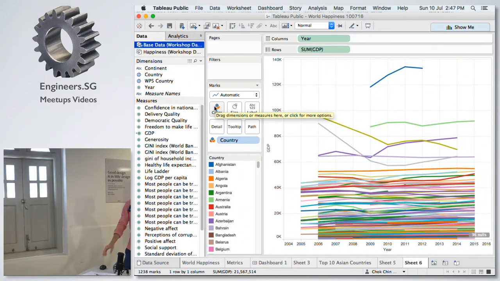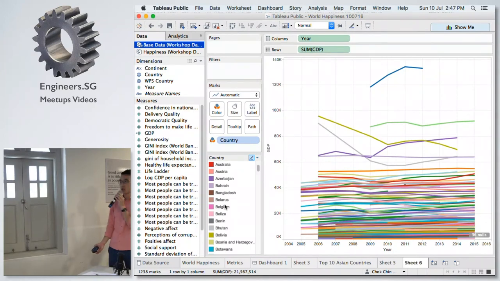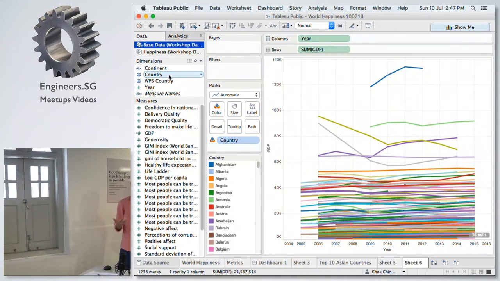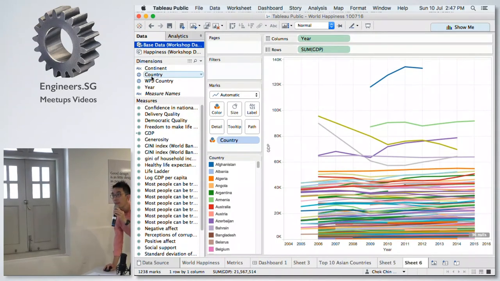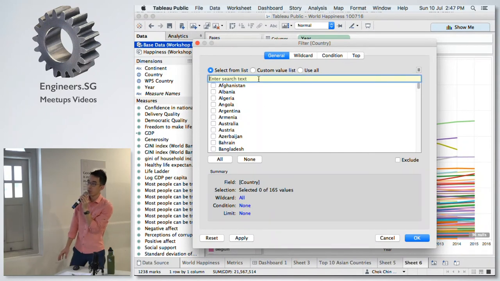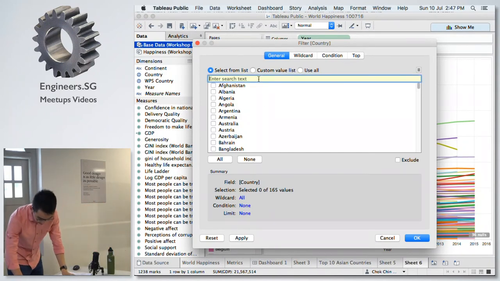But like I mentioned also, you can't really represent all the countries within here because you have 150 countries, and whenever you have more than about 10 countries or 10 variables, it's very difficult to distinguish the colors. So next we only want to look at Singapore, Israel, and UAE. How do I do that? You use the country filter. First, you unselect everything by clicking none, and you type in UAE, Singapore, and Israel.